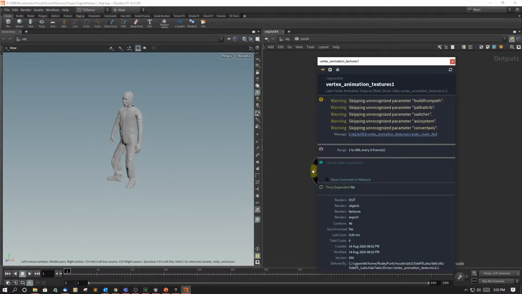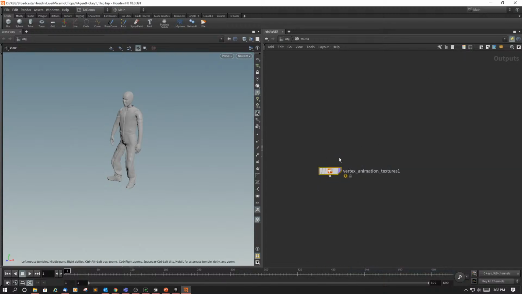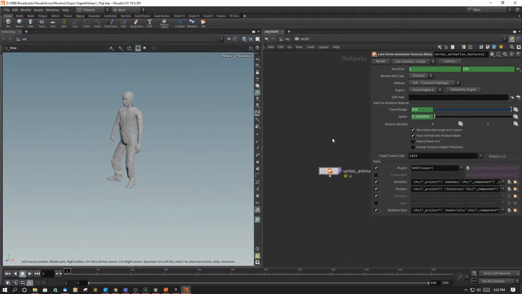And we've got an error, skipping unrecognized build path. Well, I hope that's not bad. All right, let's see. Render user interface simple controls. We want that. Start end 699. Render with take main. Okay, main. That's just what we want. Current main. All right. Method, we want it to be soft. Engine UE4, initialize for engine. Okay, that got rid of the error, thank goodness.